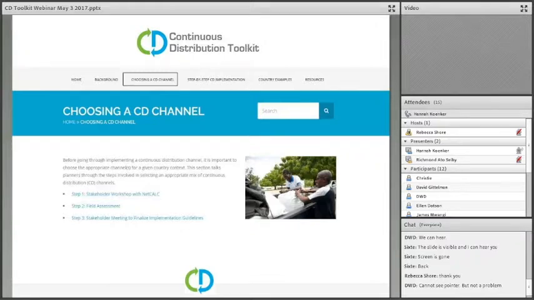Step 2 is the field assessment, which is the feasibility assessment to assess the operational feasibility of your potential channels and kind of ground truth those to see if they really would work. And then the last step in this first section is a stakeholder meeting to discuss those results of the field assessment and to finalize the implementation guidelines. And I think we'll show you next a field assessment.